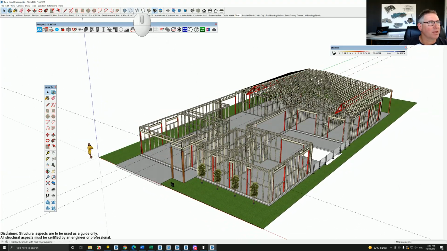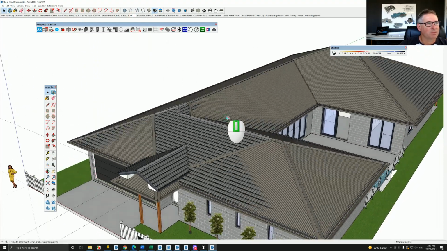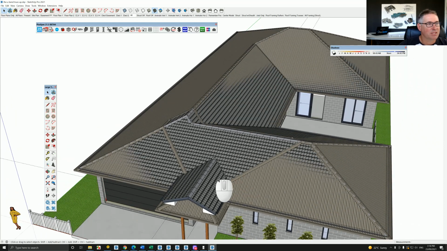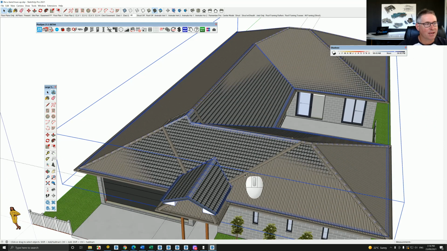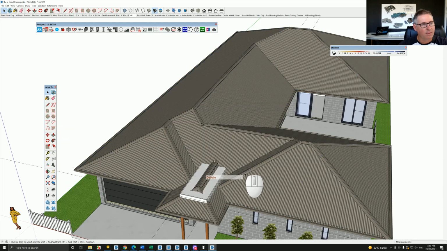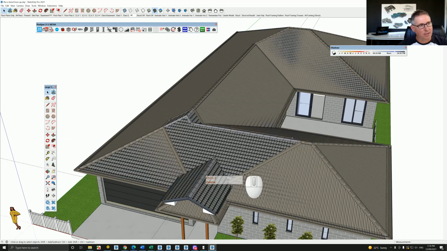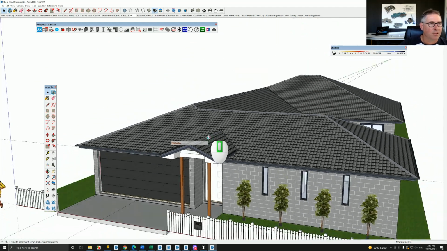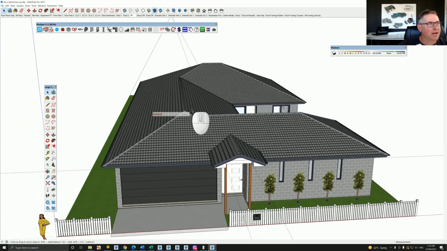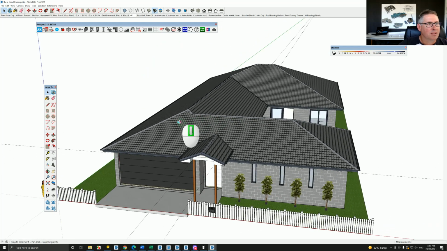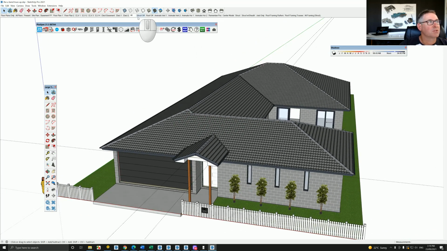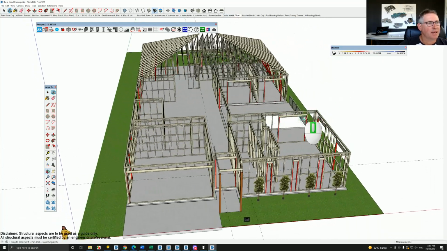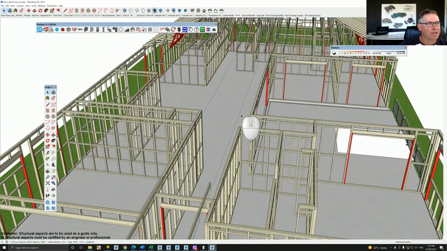I'll go back and look at all again and make sure I know which is my largest pitch. So this is my next largest pitch, and you can see the original roof there. I'm going to delete that. Oh, wrong one. Control Z, undo, and get rid of this one. Delete. Change the materials later. That's my second largest pitch. So I'm going to go back to my structural view here.